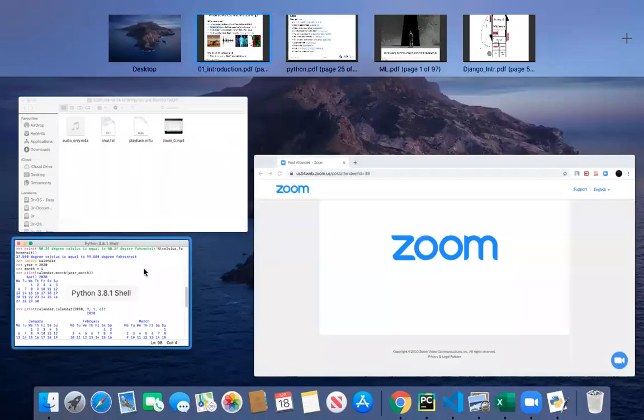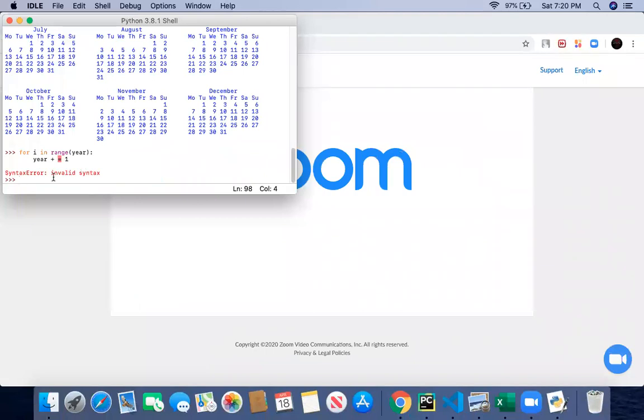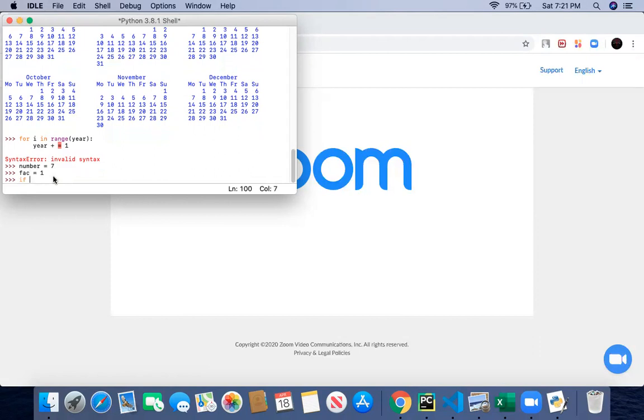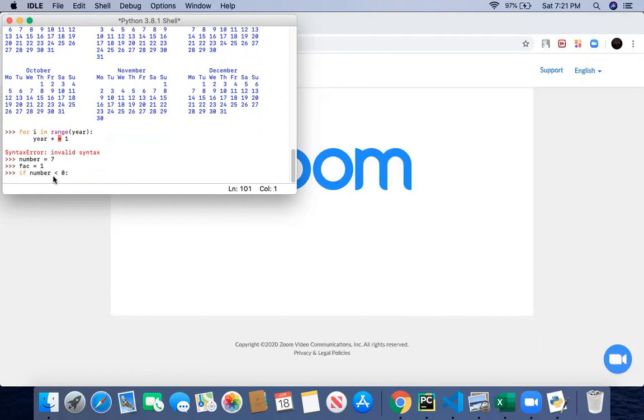So we are going to write a program in which we deal with the factorial. So here I'm going to take a number which is equal to 11 or 7, I guess. So 7. So factorial, I'm going to set fact, factorial, equal to 1, and if number is less than 0, what will happen? So I'm going to print, because if the number is less than 0, there is no factorial. Sorry, wrong number.